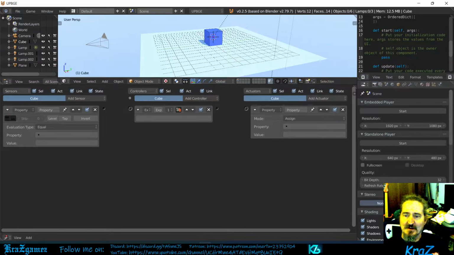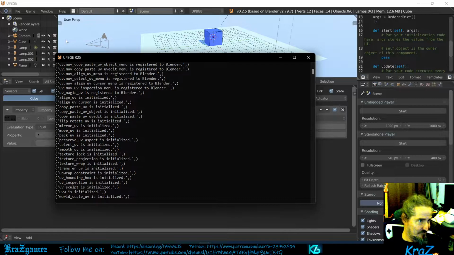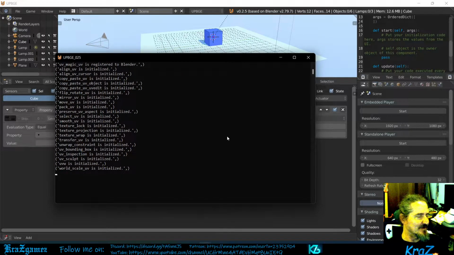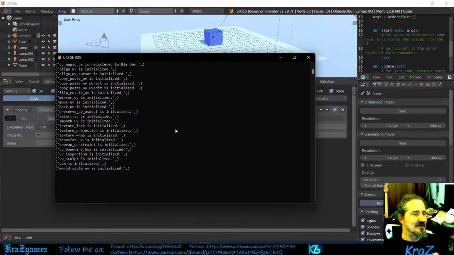Okay, now error checkpoint. Always check the console for errors. If the expression is incorrect, the game engine will print an error when you call the controller. So I don't have anything up here, but you would hit this toggle system console. Right now I got nothing in here. It's just initializing UPBGE. Do not click this button.